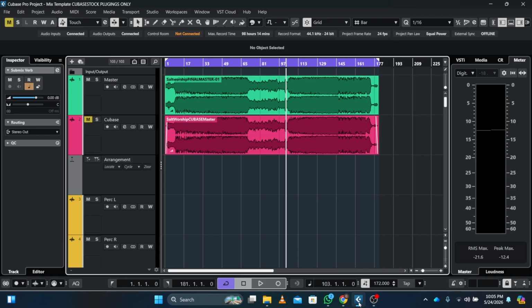I just finished something that I think would be of benefit to Cubase users. I'm a Cubase person, and it's a worship mix template for Cubase, and it's done entirely with Cubase stock plugins.